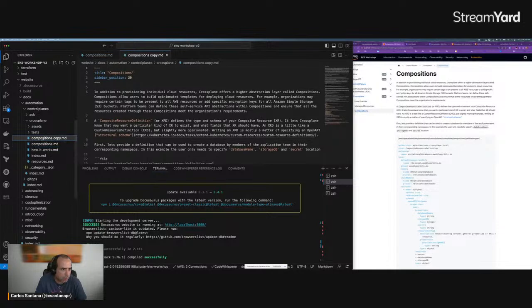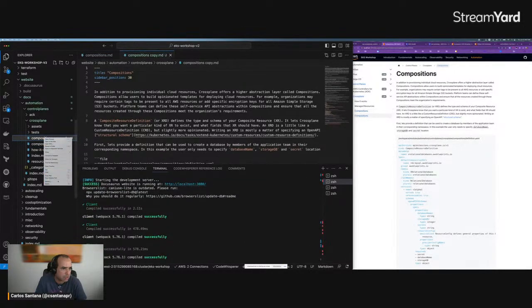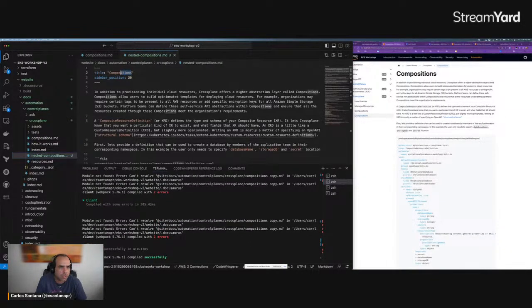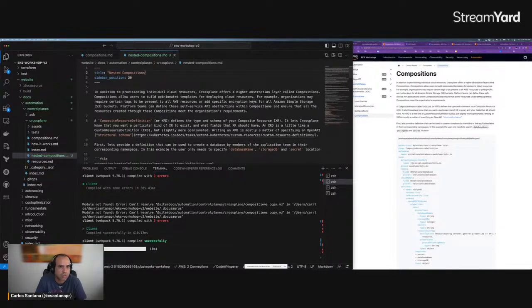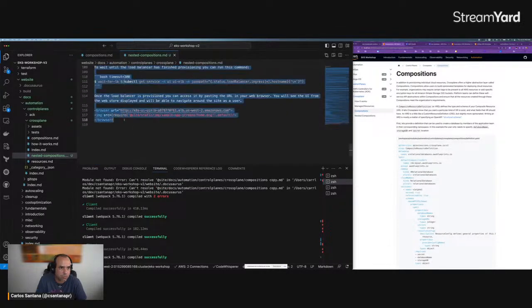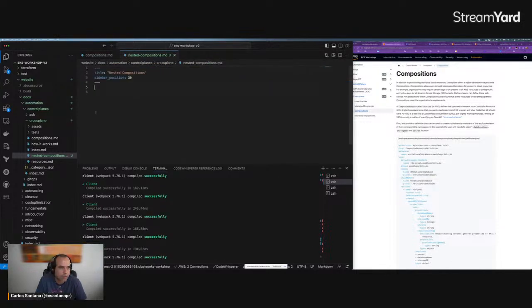compositions, I'll make a copy, rename it to compositions B, I'll make this one nested compositions. And I don't need all this. Browser. The load balancer, yeah, it's not needed. But it will not. Oh, it showed up. It didn't show up earlier. Okay.